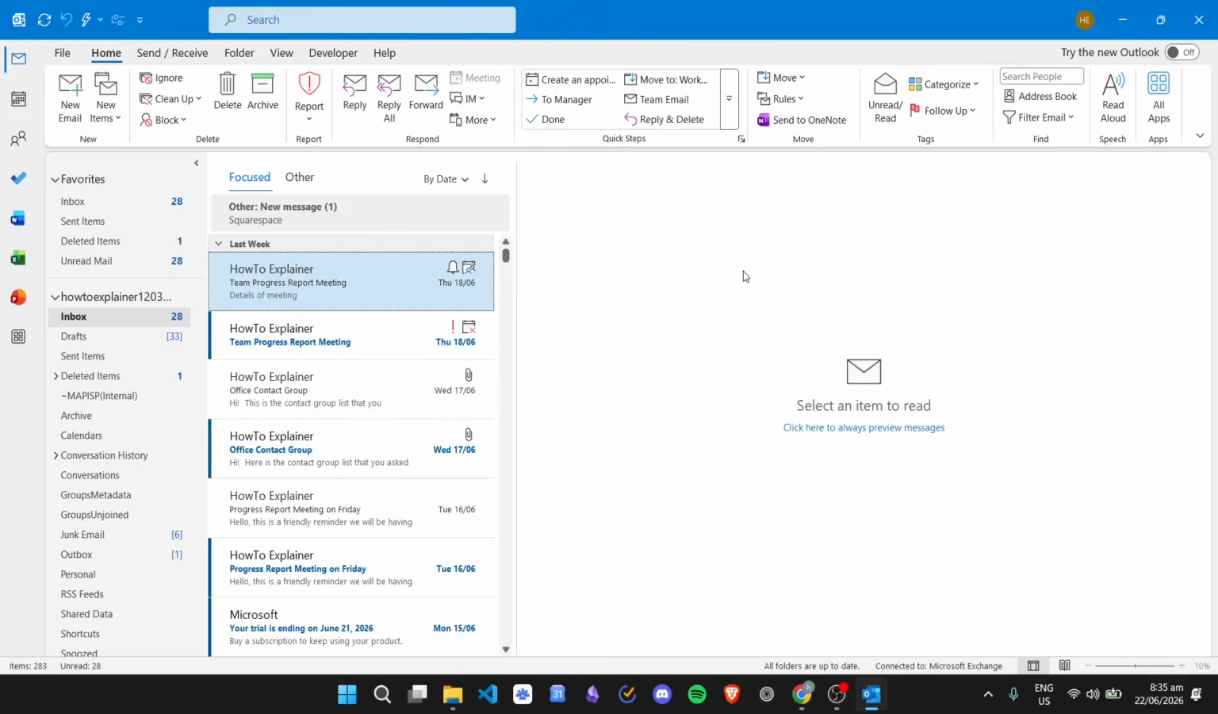How to fix slow loading in Outlook. So here I am in the Outlook application, and today we're going to fix the slow loading. So we're going to learn how to speed up the loading process right here in Outlook.